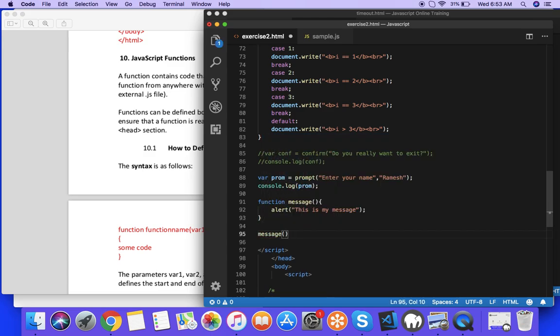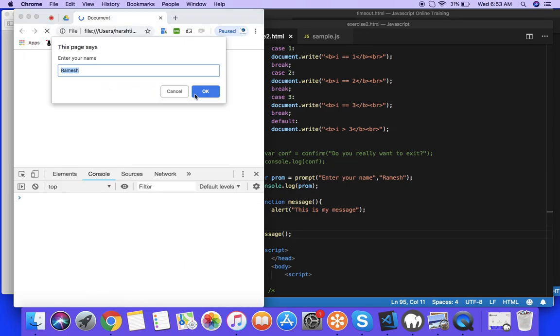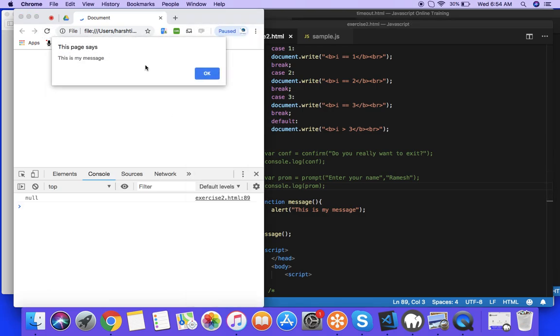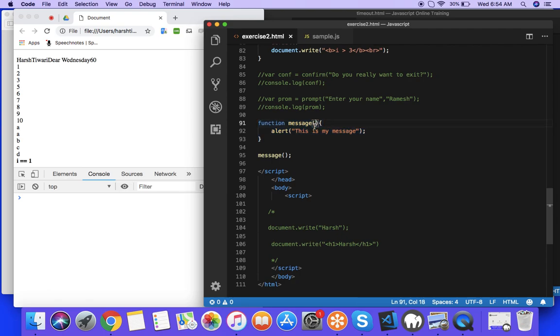So when I'm just calling this function and running in the browser, let me comment this code, the prompt box, and refresh it again. So we are getting this is my message. So guys, when I'm refreshing, I'm getting this is my message. Why? Because I've just created a function. So to create a function, we need to write the function, then function name which is message, and then whatever you want to do you can write inside the curly bracket, and then I'm just calling the function. So when I'm calling the message function, I'm getting the alert, this is my message.